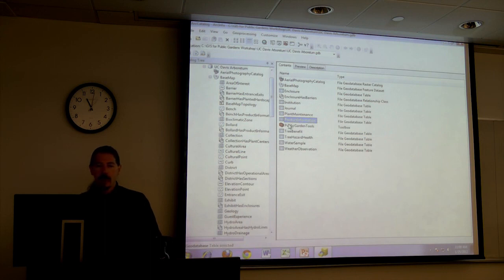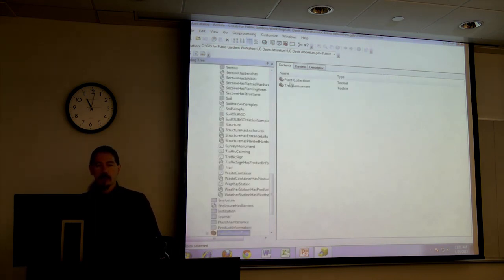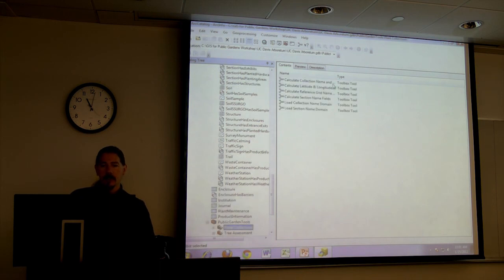And then finally, there's this red toolbox here called the Public Garden Tools, that if you double click on it, contains some tool sets that are grouped together. And these are some tools that are associated with the data model that we've used to help kind of perform some common tasks. So if you go into the plant collection one, you can see that we have a tool here that calculates latitude and longitude. You remember that we saw that there was a latitude and longitude field in our Plant Center feature class. This tool, if you wanted to fill all that data in, you can run this tool and it will automatically fill in that data, so you're not trying to do it manually. So just a cool few little shortcuts here to help move things along.